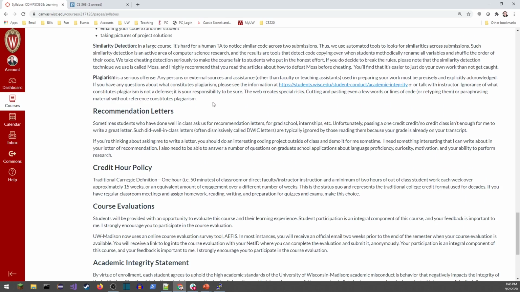So anyway, do not cheat. All right, a couple other things. With regard to recommendation letters, I get a lot of requests for recommendation letters from people who take a class like this. Unfortunately, if you're trying to get into graduate school, to be straight up honest with you, passing a 1-credit pass-fail class is not going to let me write a great letter for you. In fact, letters like that are called "did well in class" letters, and these are ignored. It basically tells the school you're applying to that you don't have someone better to write a letter for you.